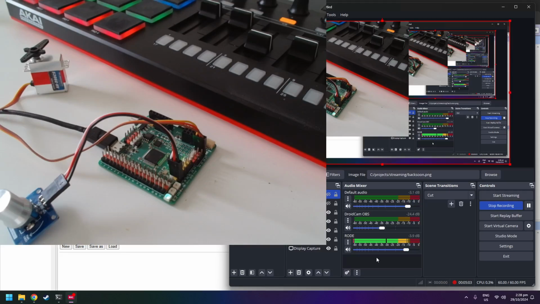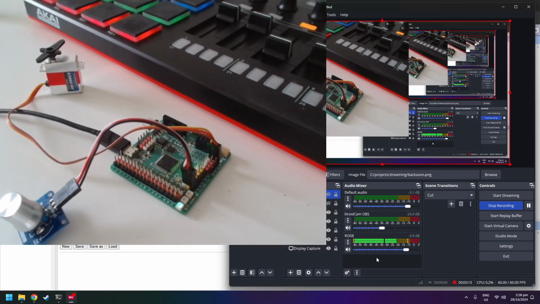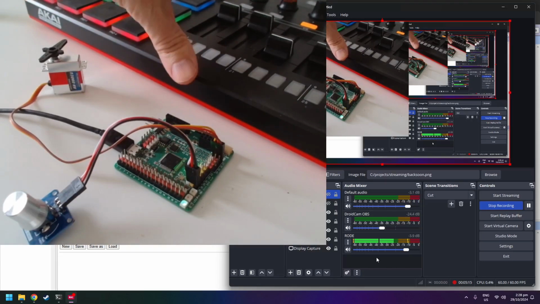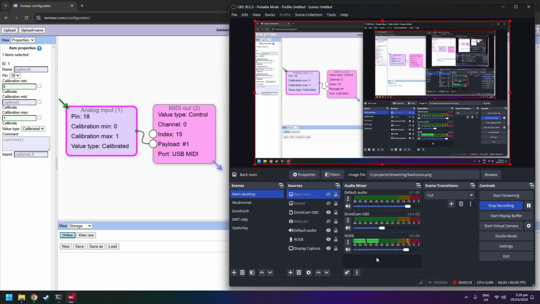Anyway, so in this video I thought I might go through the complete start to finish setup of how you might make one of these DIY stream decks if you happen to have one of these iomixers, because there's not too much to it. If I just hide this webcam here again, you'll see on the left there, that is the setup for the potentiometer. It's just an analog input that goes into a MIDI out node, and you just need to set what the index is of that, and that's about it.